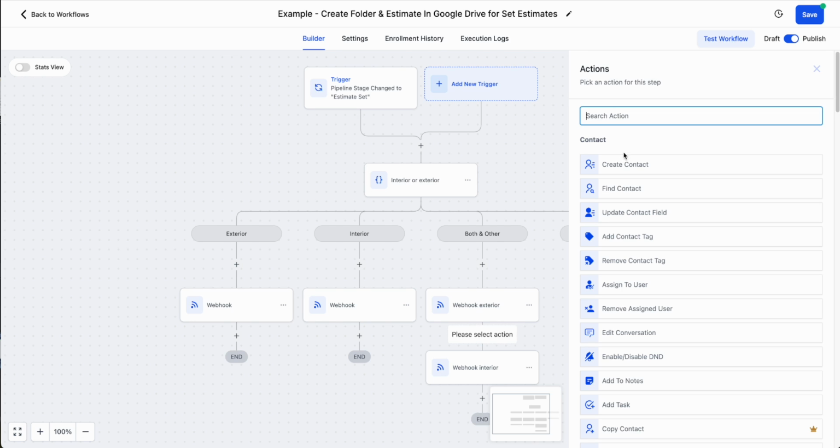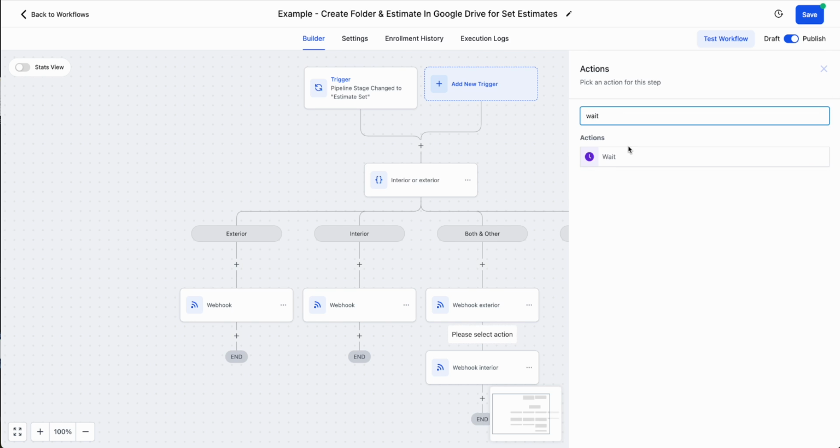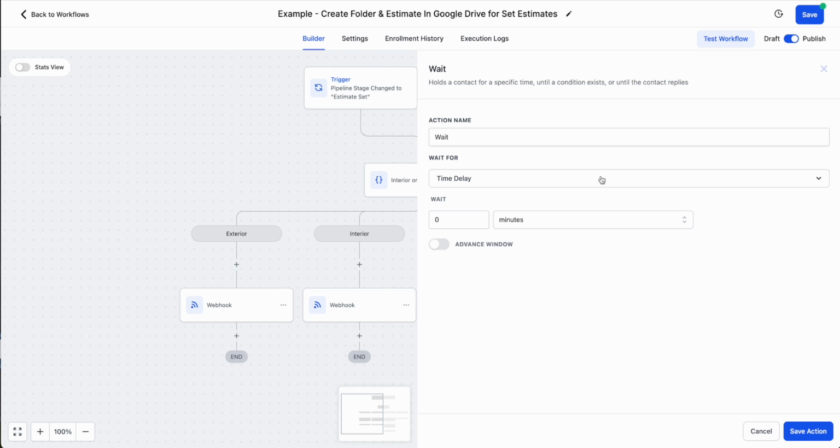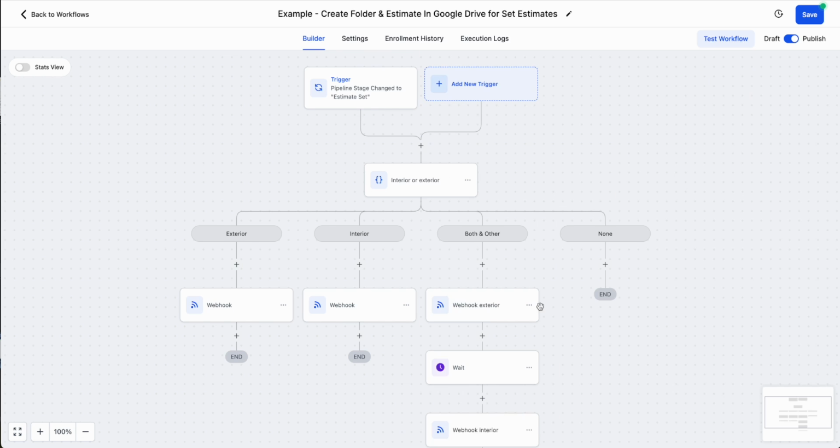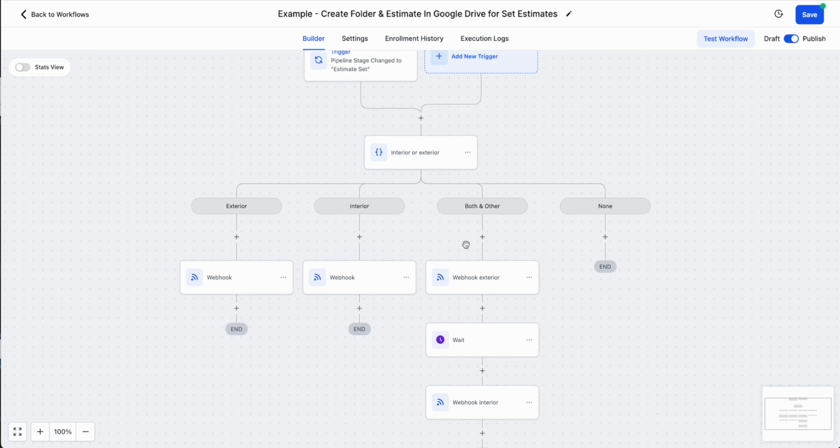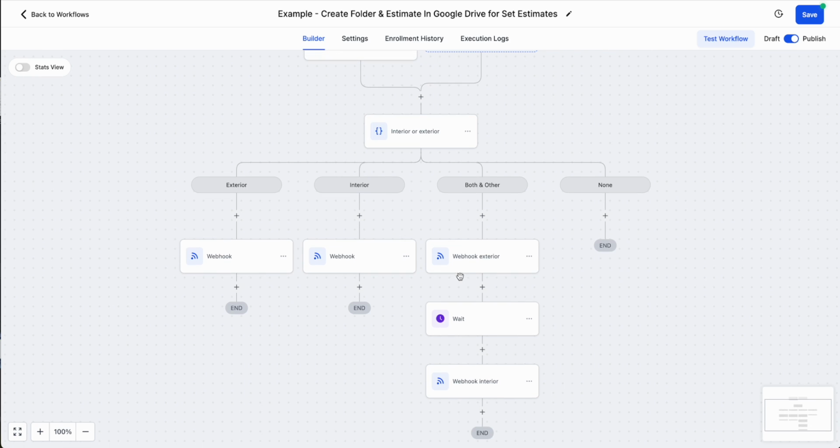It might be best to put a wait step in here. Sometimes it can be a little strange. But if you give it just one minute or even half a minute, it allows the exterior to run first, create that folder, put it all in there. So then when the interior runs, it finds the folder that was already created and doesn't accidentally create two folders. You could even just create a third Zap that does both an interior and an exterior, so you just have one webhook. There's multiple different ways that you can do this and make it work.